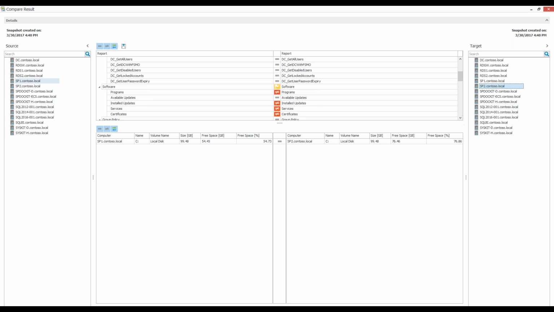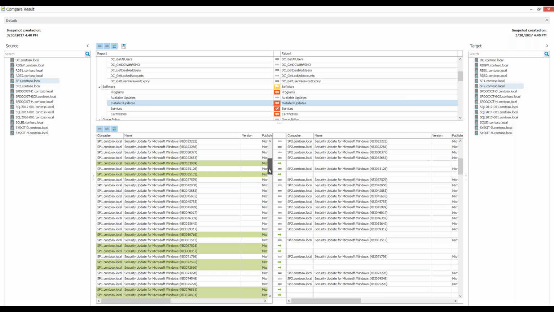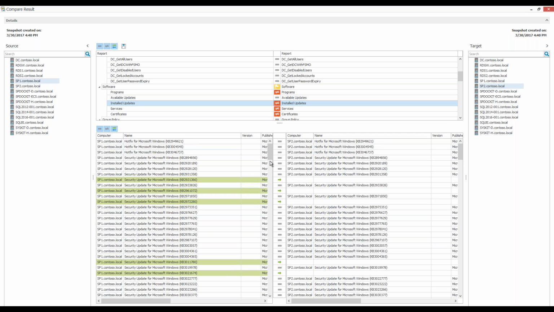But if we go down, we can see that they have different installed updates, and we can see here that SP2 is missing well more than a couple of security updates, so that would definitely be something you should look into. By comparing any two servers in your environment, this is the way SysKit can make patch management and configuration deployment quick and easy by detecting any changes, especially when we're talking about installed updates. So that would be all for today's demo.